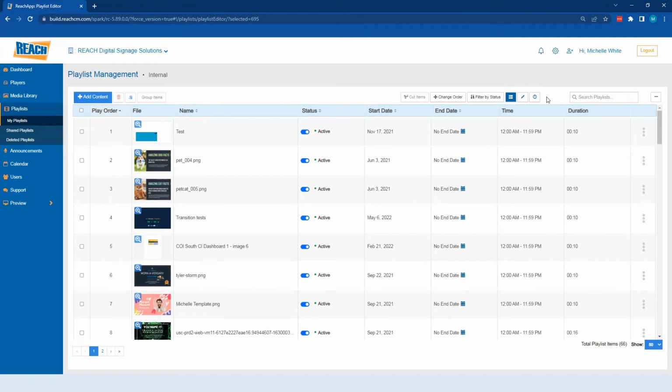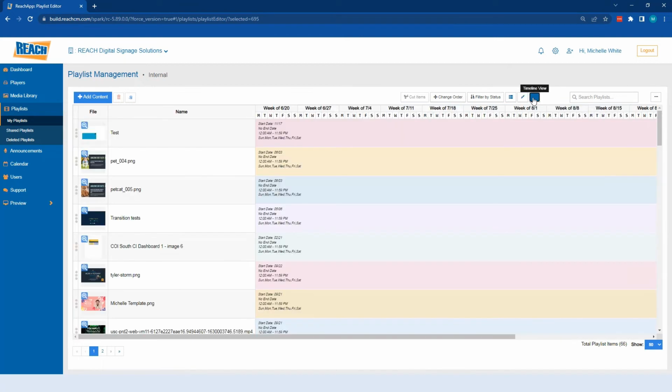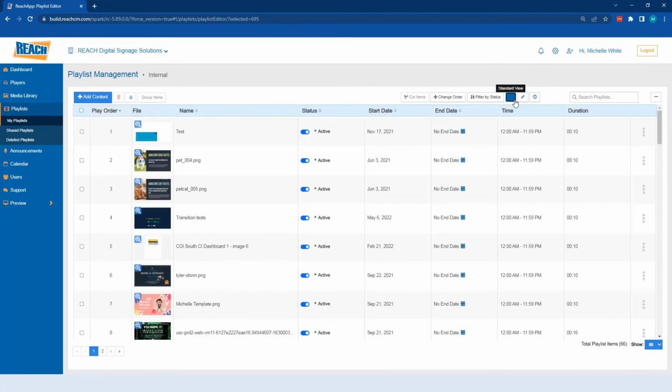Right here, we've got three different views. We've got the standard view, the condensed view, and then what we call a timeline view. It just depends what works for you. Filter by status. As a default, when you click into a playlist, we're only going to show you the active assets. Here is where you can filter and say, I really want to see which ones are active, which ones are expired. This is where you can manage that.